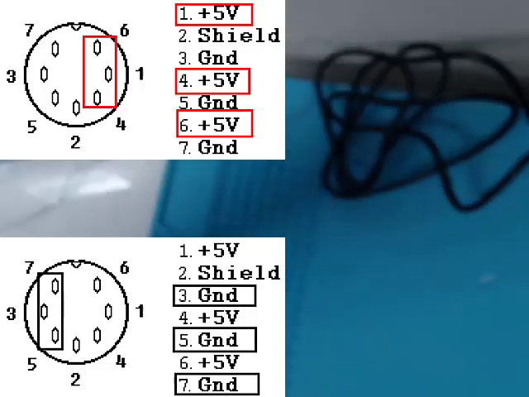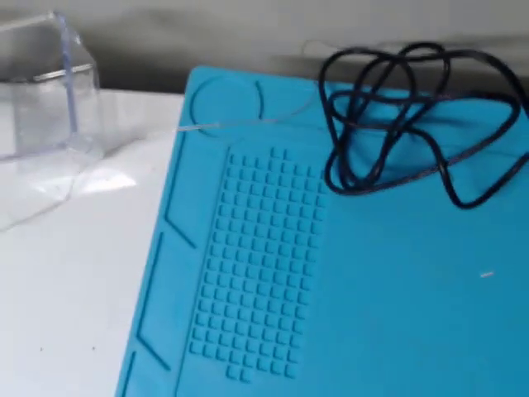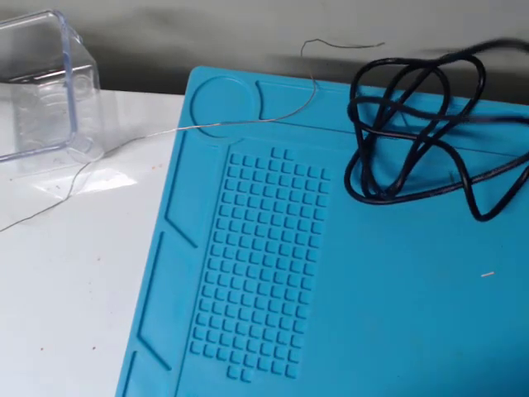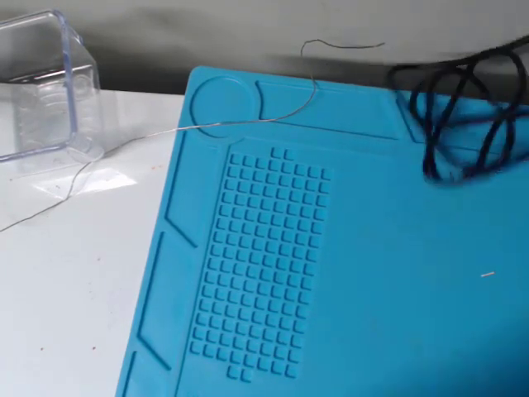Pin 2 is the shield, and you can choose to connect that or not. At this time I'm just not going to bother. I might hook it up in the future.